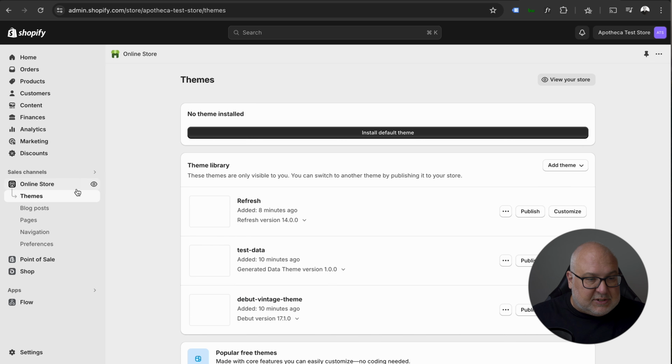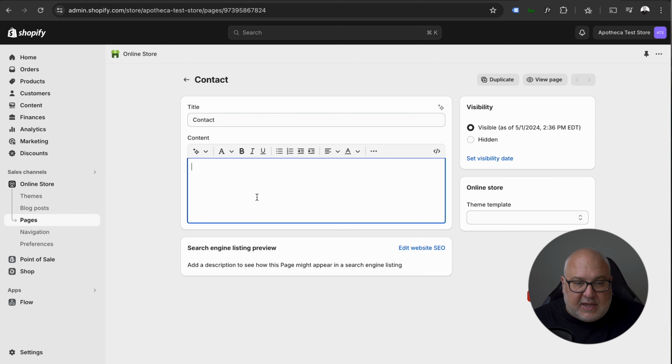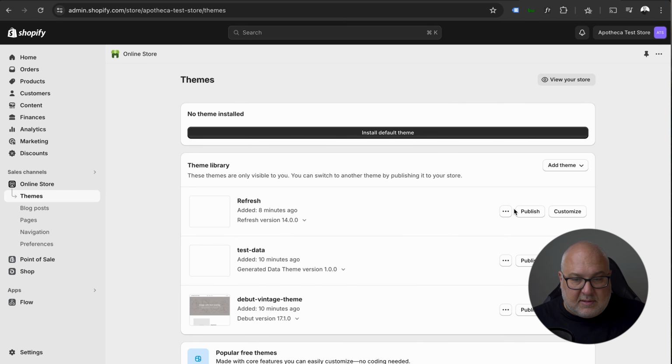So individual pages, this would be, let's get out of here. I'm not going to save those changes. The pages that you've developed here. So depending on your theme, sometimes they'll have a page that you can add here, like a contact page, but then you have to go change it and add content to it in the theme editor under the online store. So you wouldn't actually go into this page and add content to it, because really you're designing it in the online store. So the contact page is a good example. Let's go back and take a look at that.